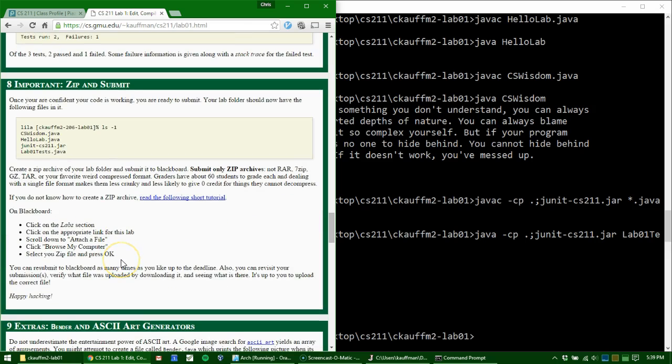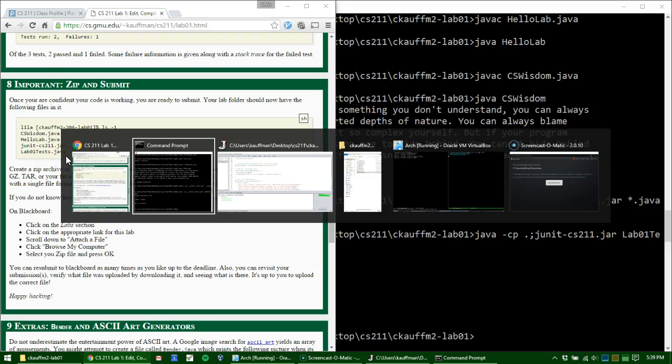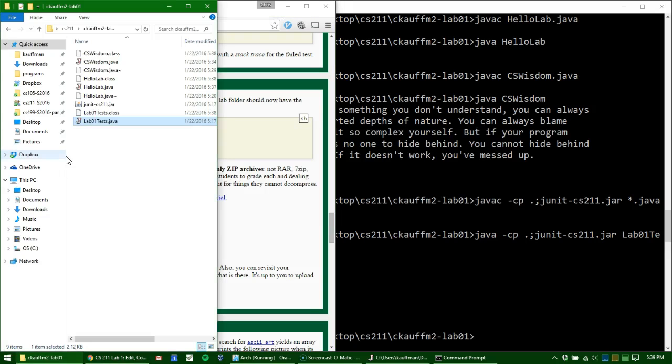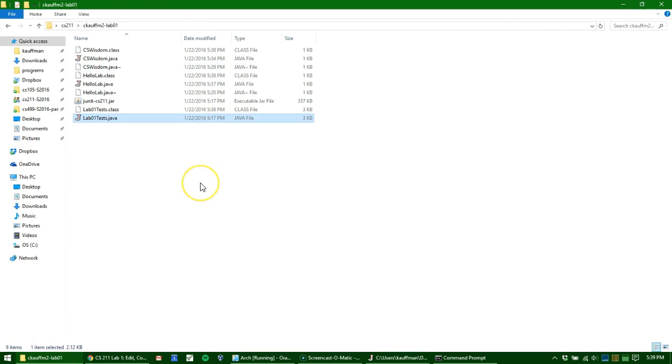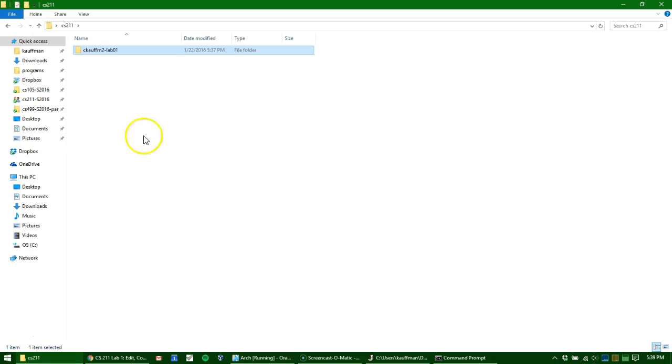Alright, the last step is to actually submit. So if I have everything there, my CS Wisdom, my hello lab.java, the JUnit and the tests, let's just check that that's the case over here in this thing. There's some extra stuff in there, but I definitely see the 2 Java files, the JUnit, and the tests, so all should be well. So I want to create a zip of this. Move up 1 directory. So here's my lab folder again.